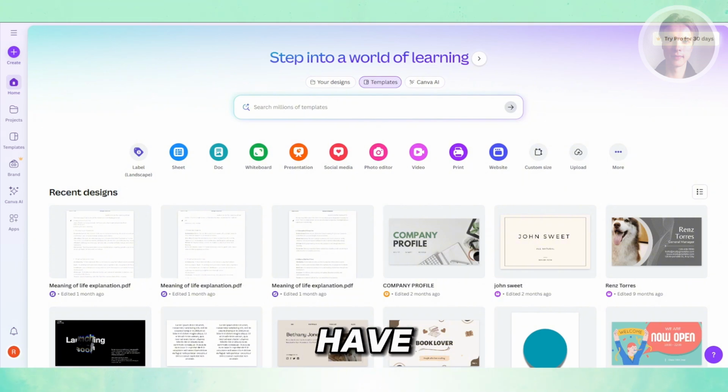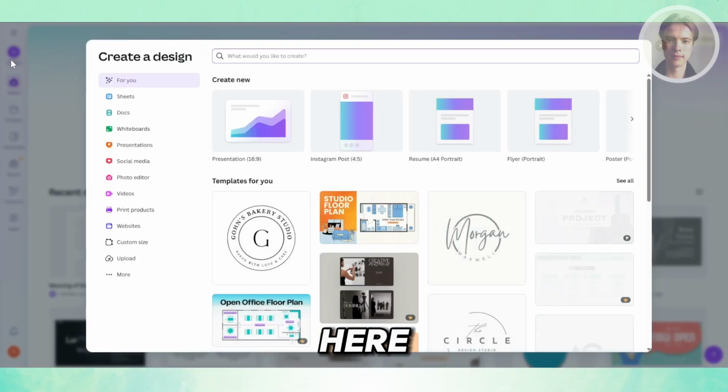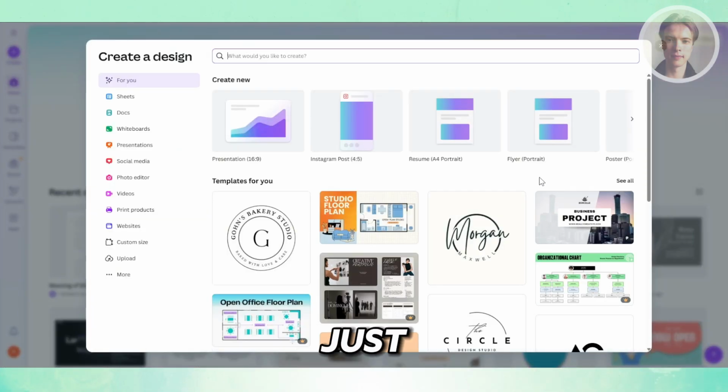At the left side, you have a bunch of options. You have create, home, projects, templates, and a lot more. Let's click on the create button. Here in the create section, you basically want to search for what you are planning to do.